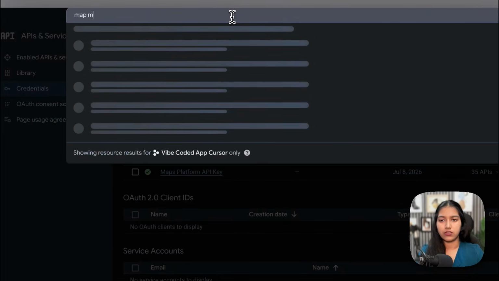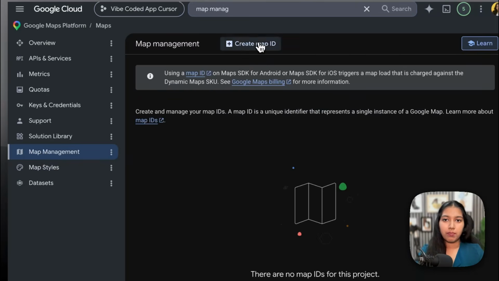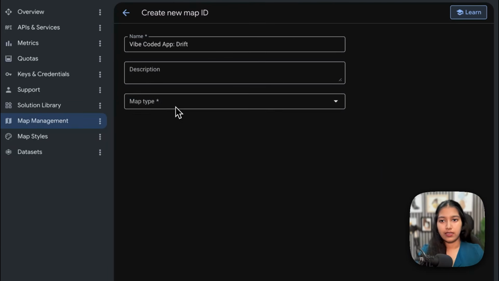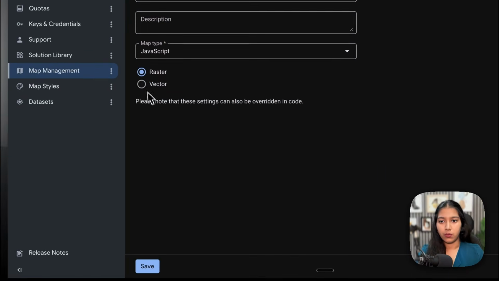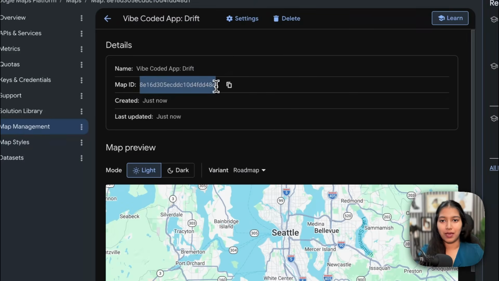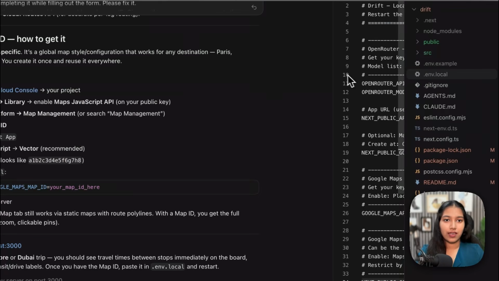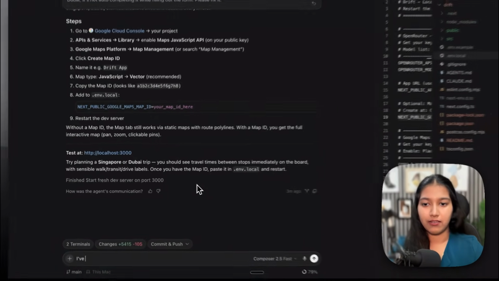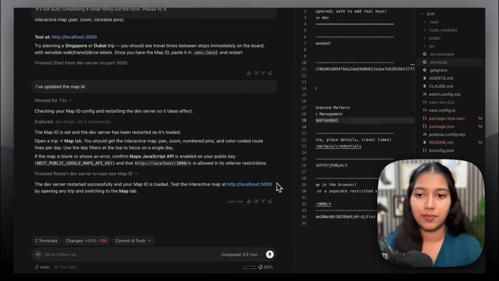Then we have to go to map management. So I might just search for it. Okay, so here I am on map management, create map ID. Let's call it wipe coded app. The type is JavaScript, vector. And finally we have the map ID, which I'll update in the local file, which is right here. Save that. So let me tell it I've updated it. Okay, so it has updated that.